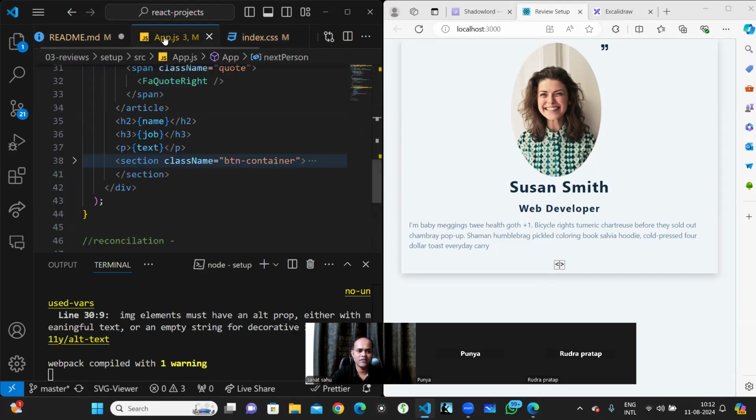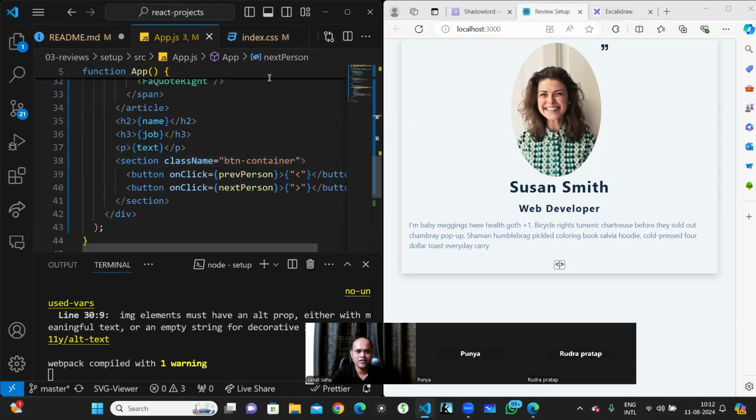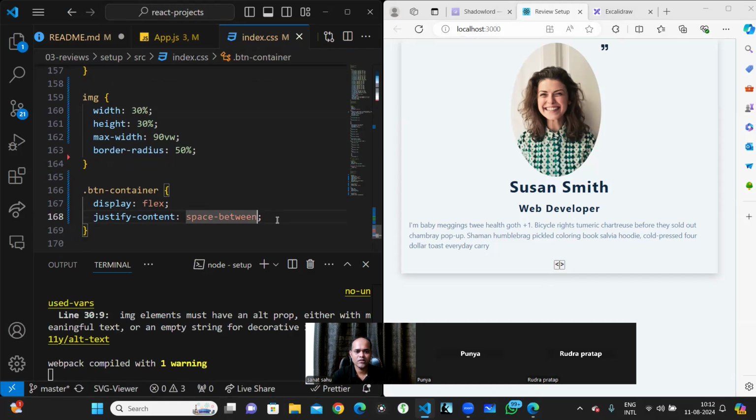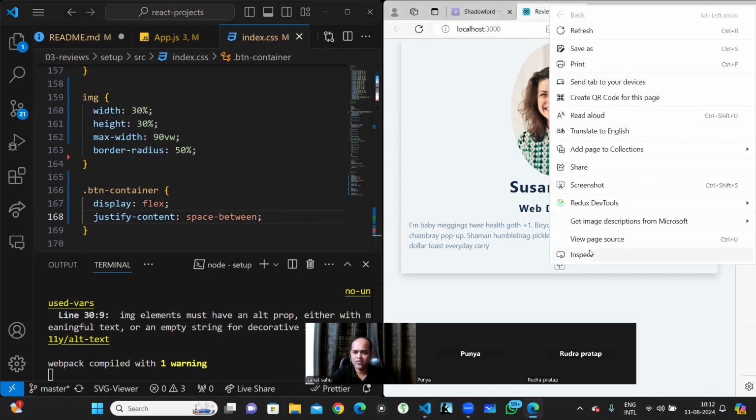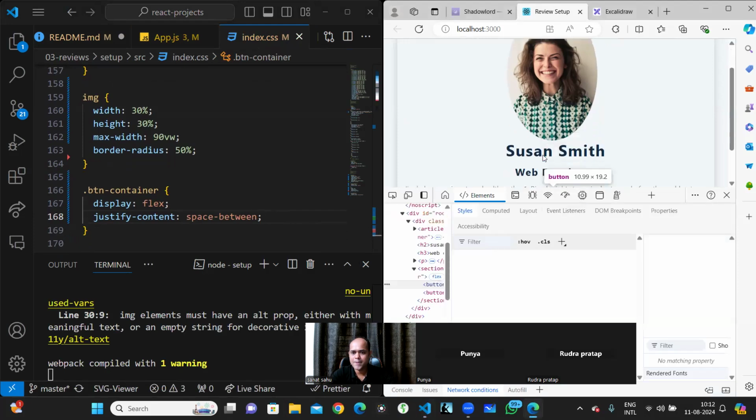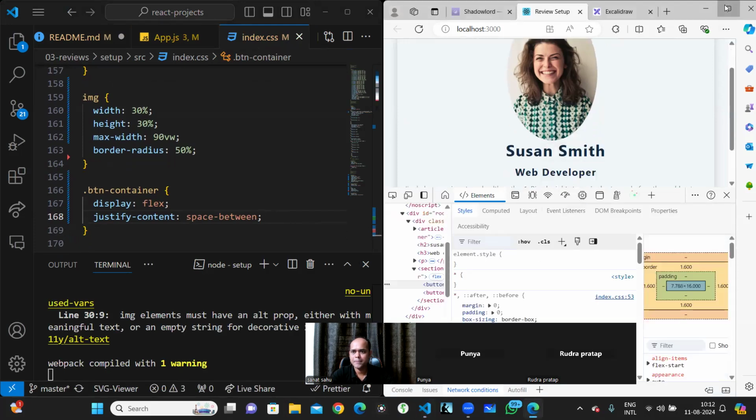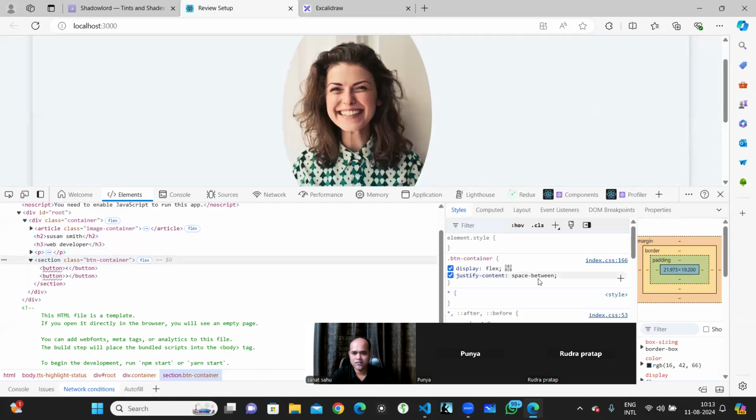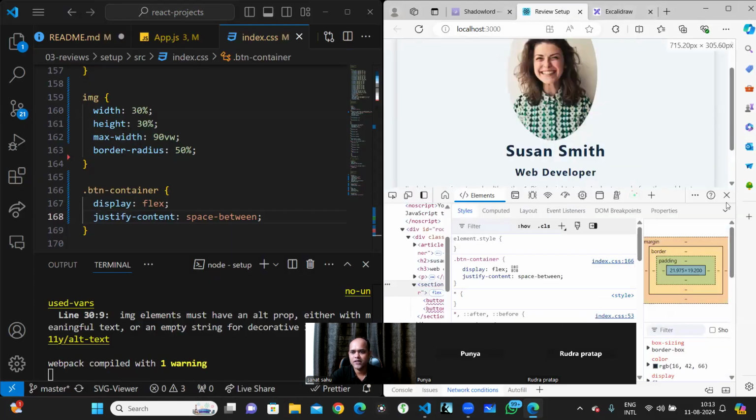Why is it not working? btn container only. Okay, btn container is correct. btn container should work. What is the available width this has? Let's see if it is there or not first of all. Is this class getting implemented or not? Yeah, it is working.